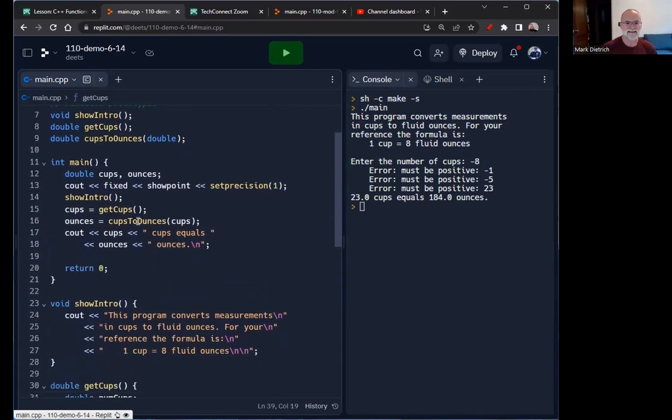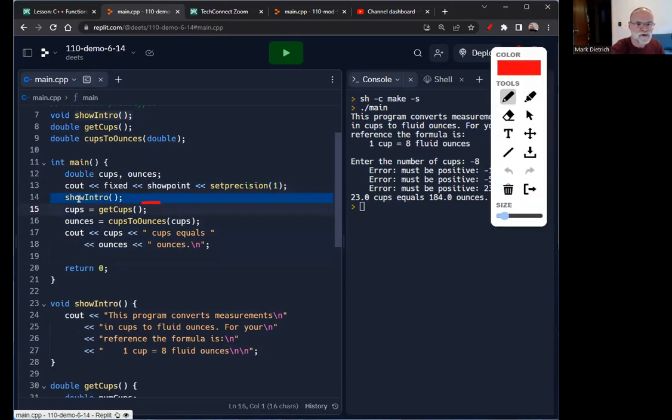So now let's look at the actual code in main. So we have a double for cups and ounces. We've got some housekeeping in line 13. We've got show the banner function in line 14. But then look at 15. 15 is beautiful. Cups equals get cups. So that means get cups is going to get the user input and validate it and return it. And that variable cups right there is going to catch it.